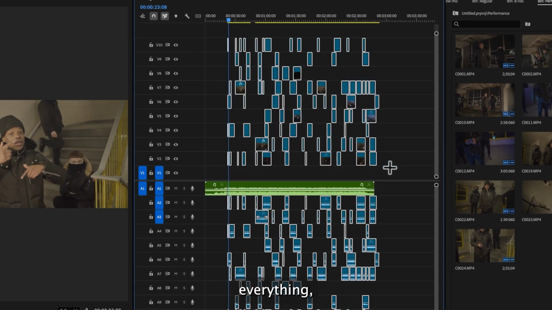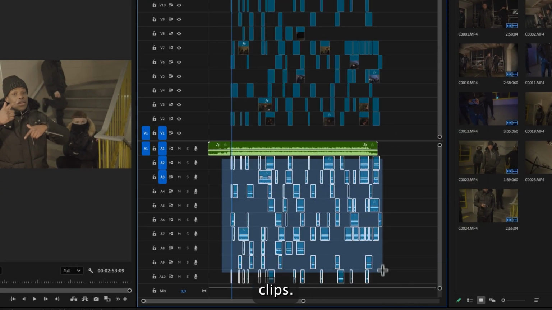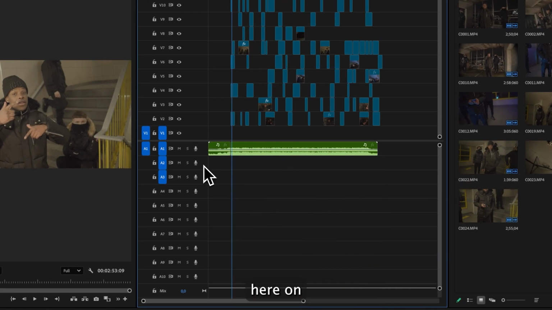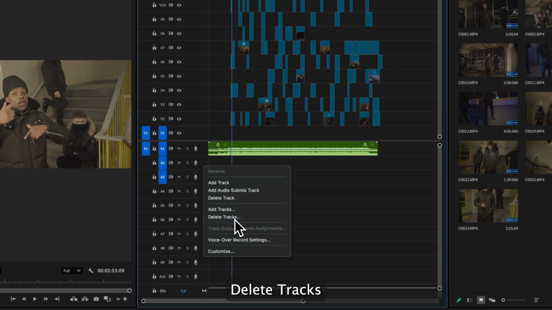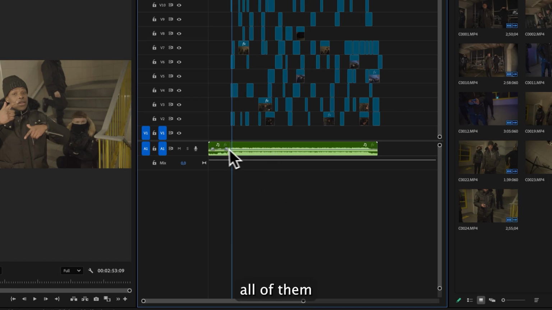I will again select everything, right click and go to unlink. Now you can delete all of the audio clips, just click delete, and you can right click here on one of the audio tracks, go to delete tracks, and in here select delete other tracks, all empty. Okay, and this will delete all of them, which will make everything cleaner. And you can now move this to the bottom.